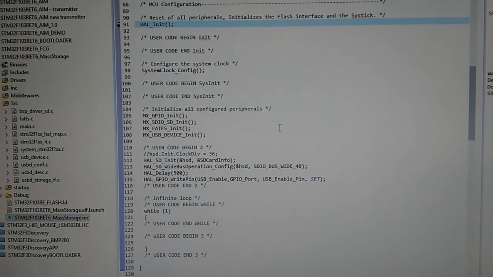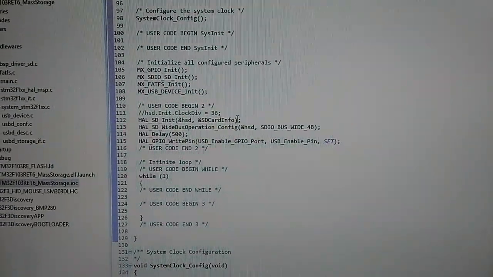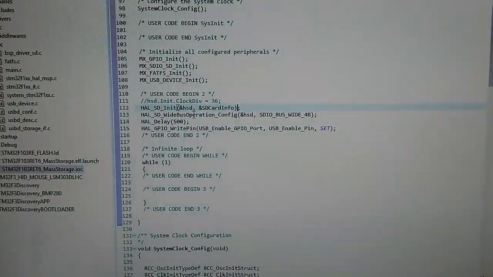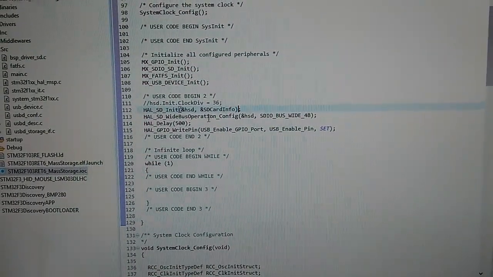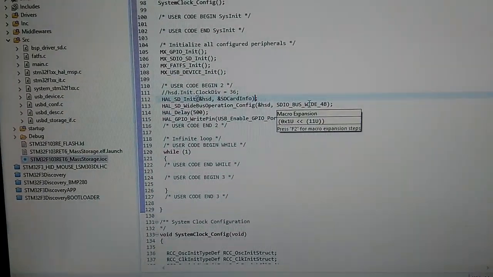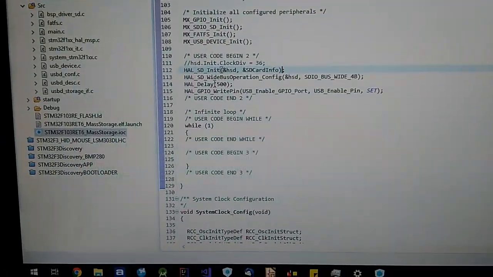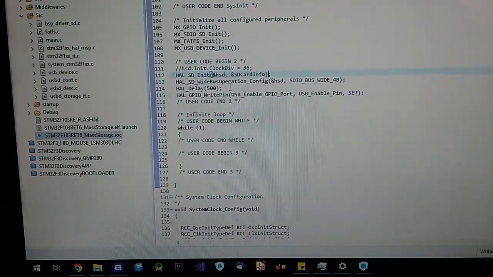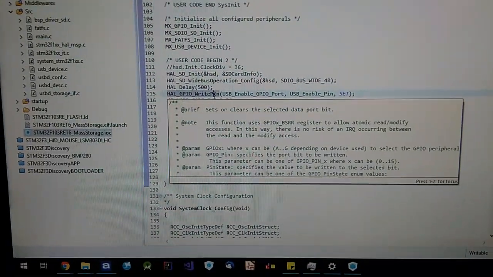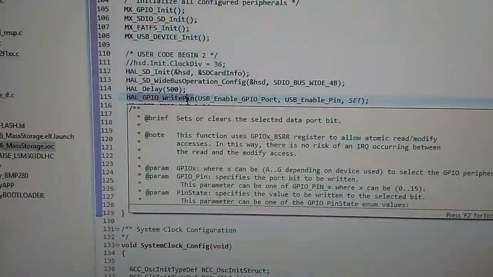And the code starts very easily, just by initializing the SD card and setting up the wide bus operations, because SD cards can also run in this mode. After that I wait 500 milliseconds, and then I enable the USB communication by toggling this pin.